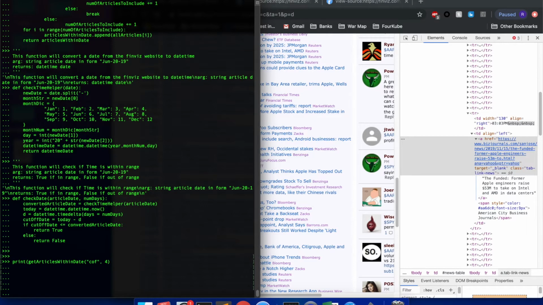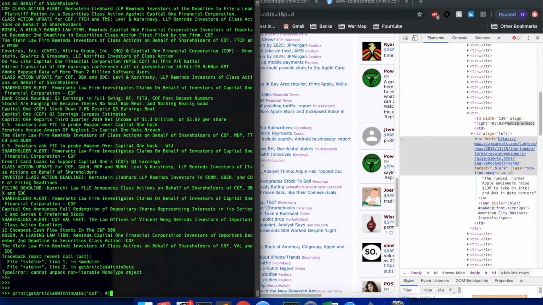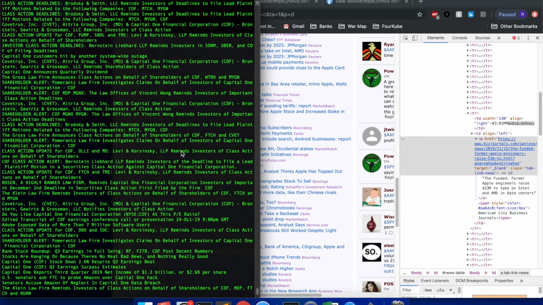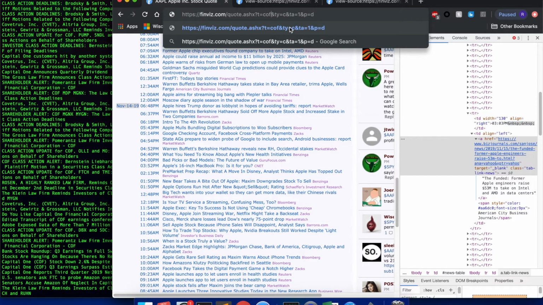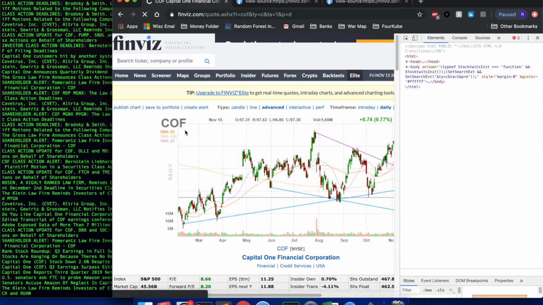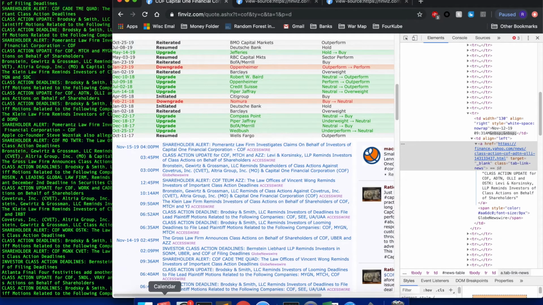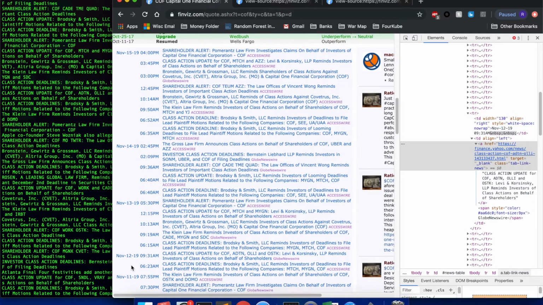Oh, sorry, I forgot another parenthesis on that. I messed that up. I put 2 parentheses at the end there. There we go. You see all these printed right here? If I just go to COF, Capital One Financial, we said 4 days ago, right? So today is November 15th. Boom. November 14th, 1 day, 2 days, 3 days, 4 days.